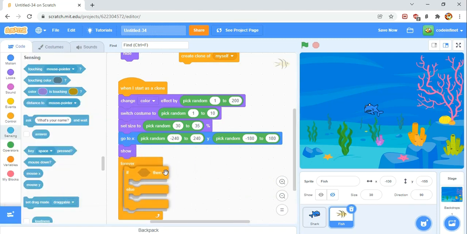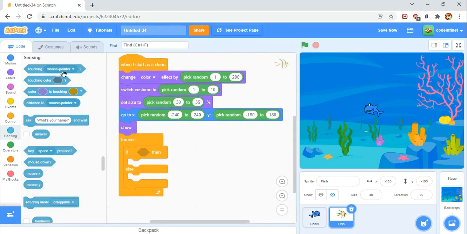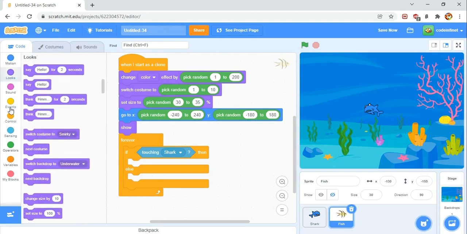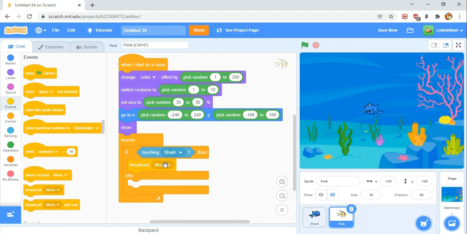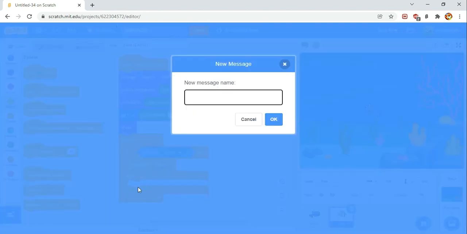Alright, so drag that inside, and we're gonna make it so if we're touching the shark, so that means we're getting eaten, then we're gonna tell the shark, oh, you better eat this guy. So go to the events category and get a broadcast move. But click the dropdown and create a new message. We're gonna call it chomp.